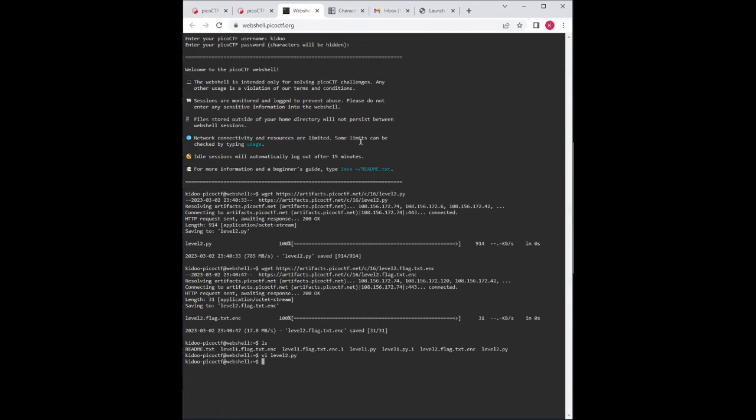Then we will run the Python. python level2.py. So it's asking us the password. We have DE76, right? So we found it. Welcome back to flag user. This is our flag. We found our flag.